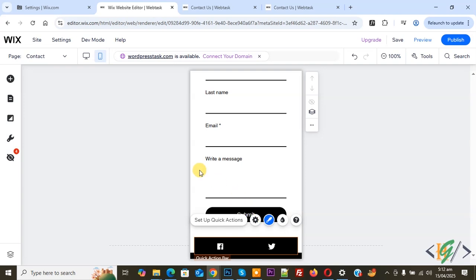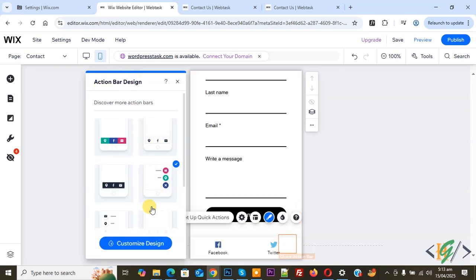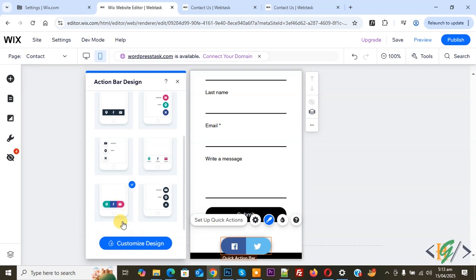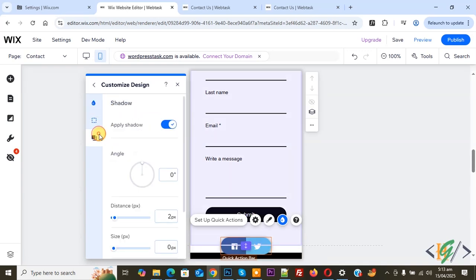So click on it. Now you see Action Bar Design. Now you see multiple designs. So you can add a design according to your requirement. Now you see, and if you want you can customize the design. So click on it. Now you see fill color and opacity, color scheme. Now you see border, shadow. So you can do settings according to your requirement.